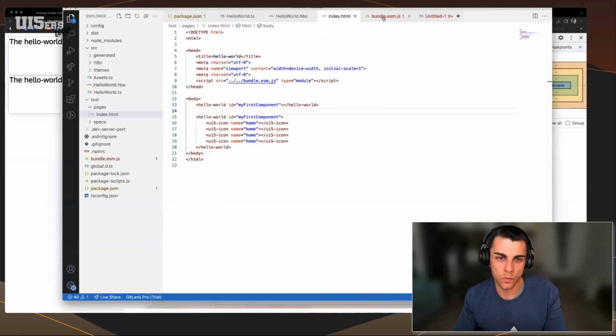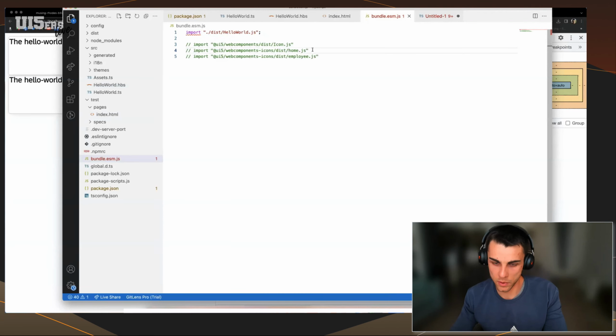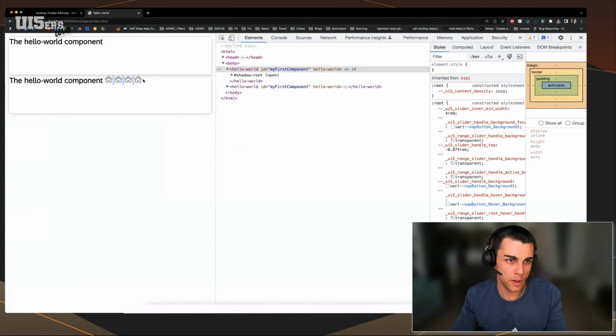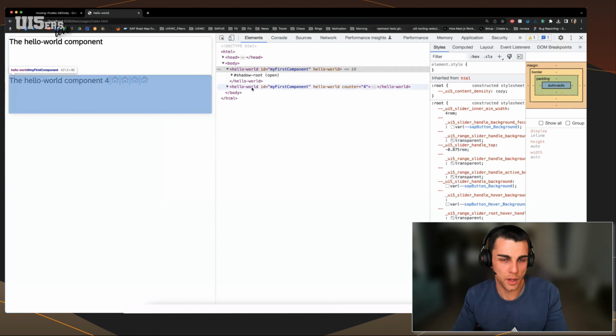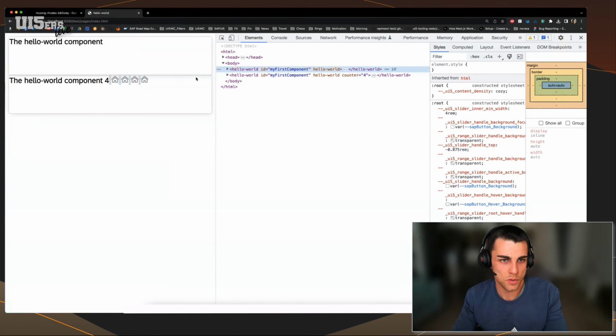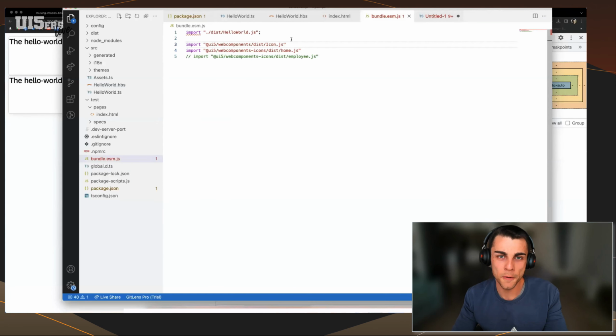Of course, I also need to import the home icon because I'm using it. So let's see now. Okay, we have the icons. It's a second instance of the Hello World web component, just not to be confused that there are two.